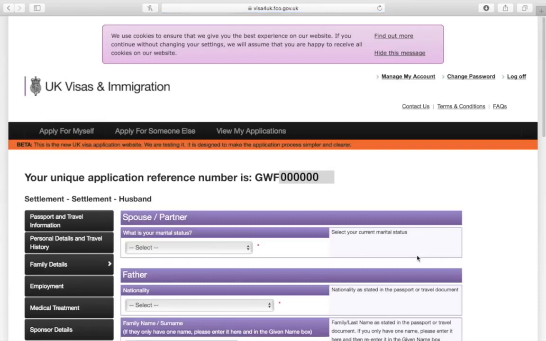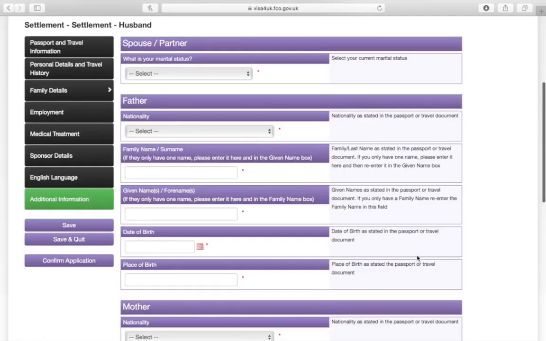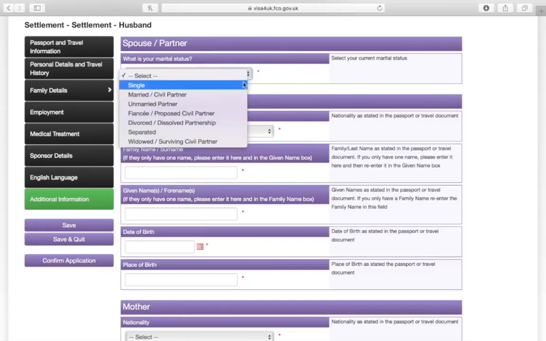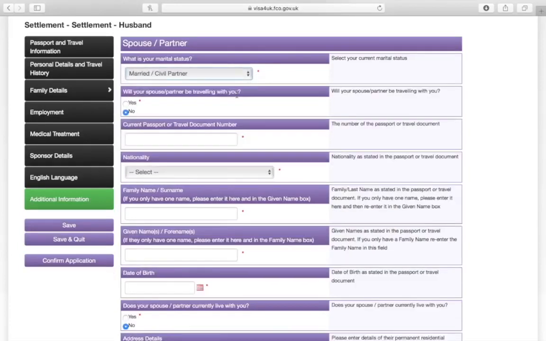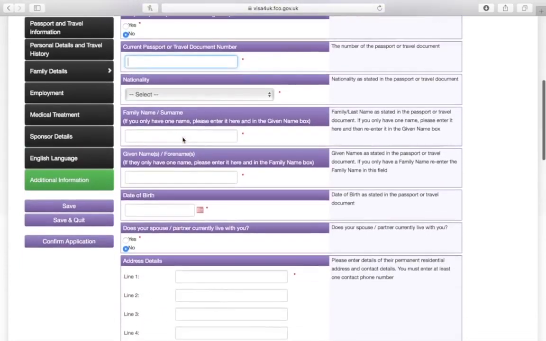Okay, and then we move on to family details. So this is the applicant's family details. So I'm just going to scroll down, and at first it asks about the applicant's spouse or partner. So the marital status here would be married, and then it says, will the sponsor or partner be travelling with you? Again, because we were unsure, we selected no. And then current passport or travel document number. This is the sponsor's current passport number. You'll need to look at the sponsor's passport to fill out this information.